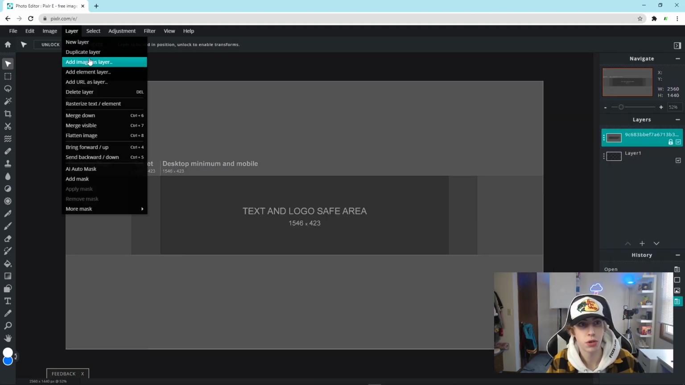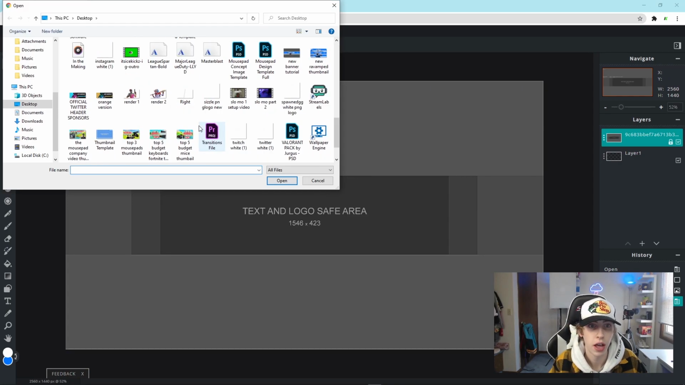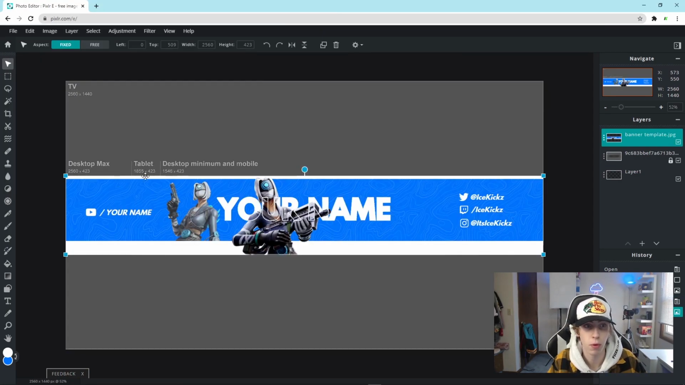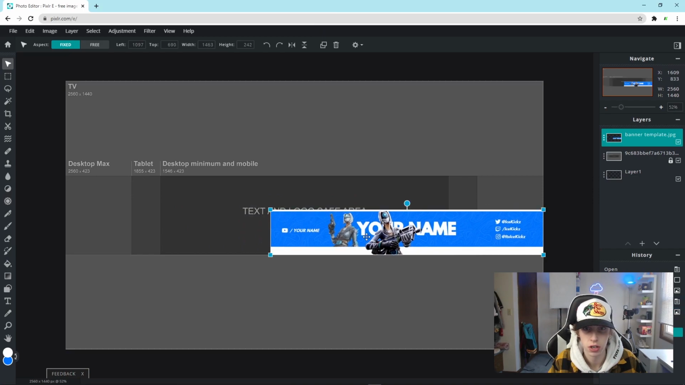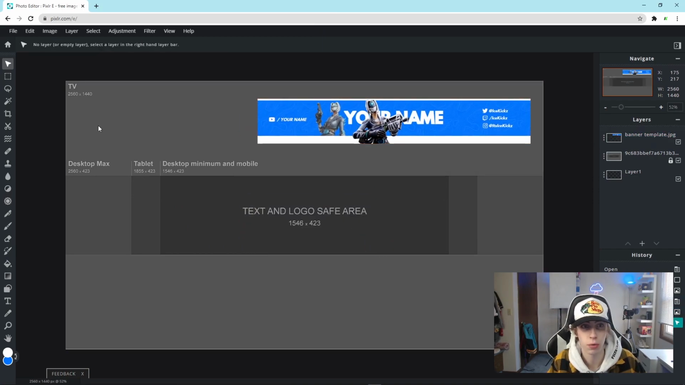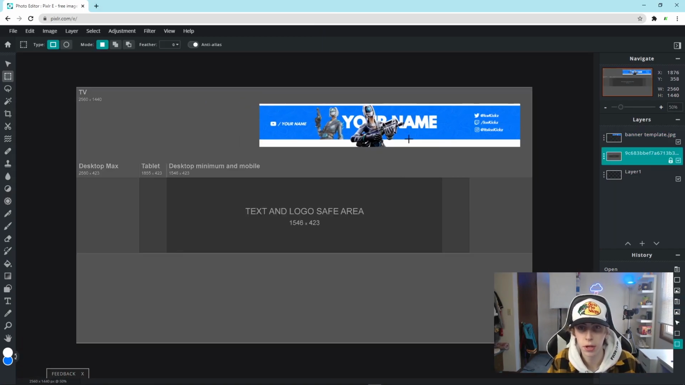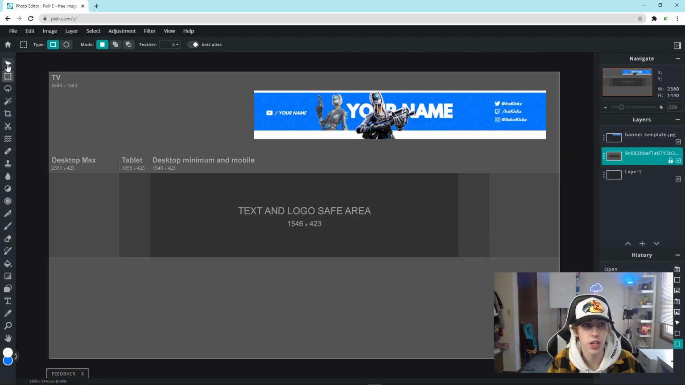Now, if you want to, you can go to layer, add image as layer, and then add that template in that I did before, and you can just drag that out of the way because you don't really need it. All right, so now that you have your template up there so you can look at it, the first thing that I like to do is actually to go to this right here, and you can have it on whatever you want.